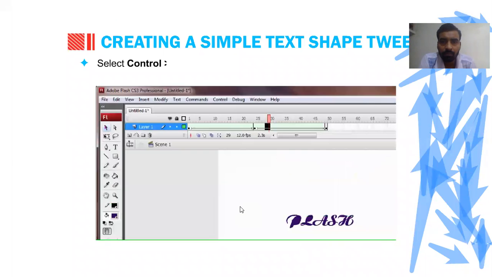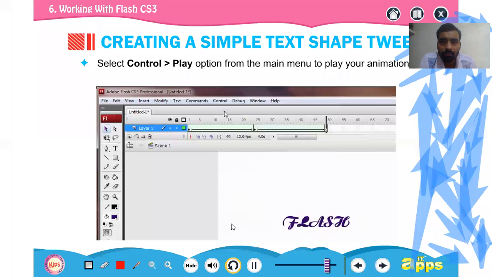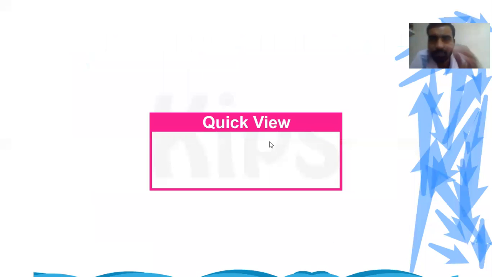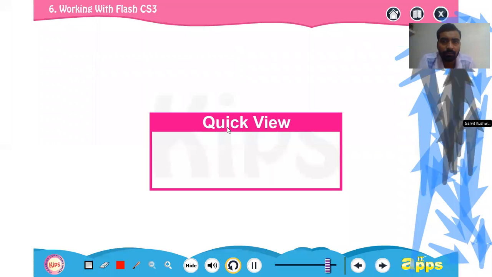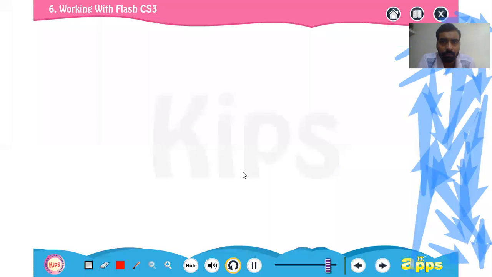Select Control, then go to the Play option from the main menu to play your animation. As you can see, one text was changing into another. Flash was changing into splash. Students, let me quickly tell you that F7 is the shortcut key to insert a blank keyframe.